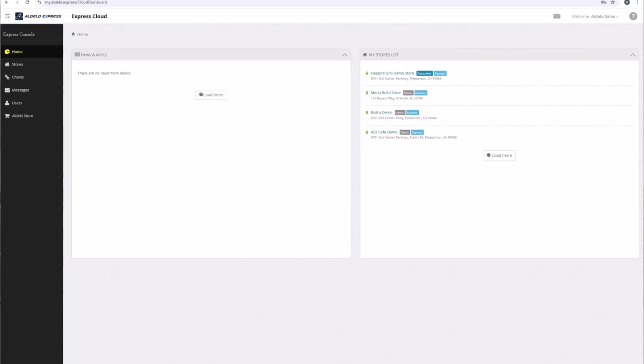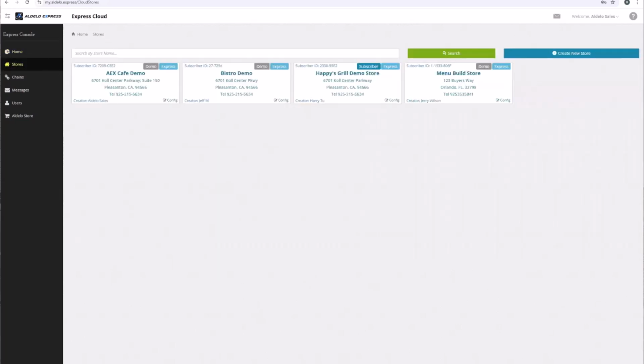So we're going to go ahead and go to Stores. And from here, you can differentiate which stores are owned by specific creators. As we are logged in as Aldelo Sales, you can see the creator here on the bottom left. And you'll see on the other stores, there are various different creators there. But Aldelo Sales has access to these stores as they have been invited to have access to the stores.